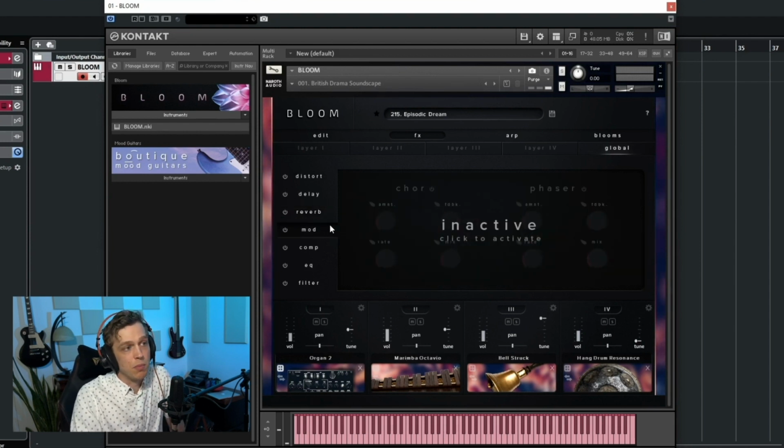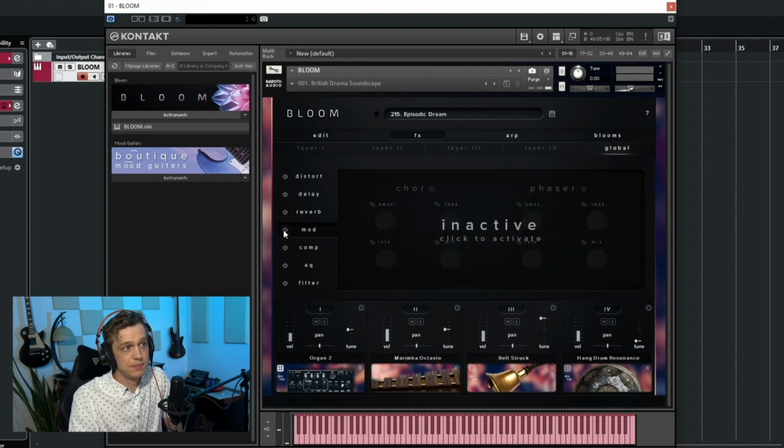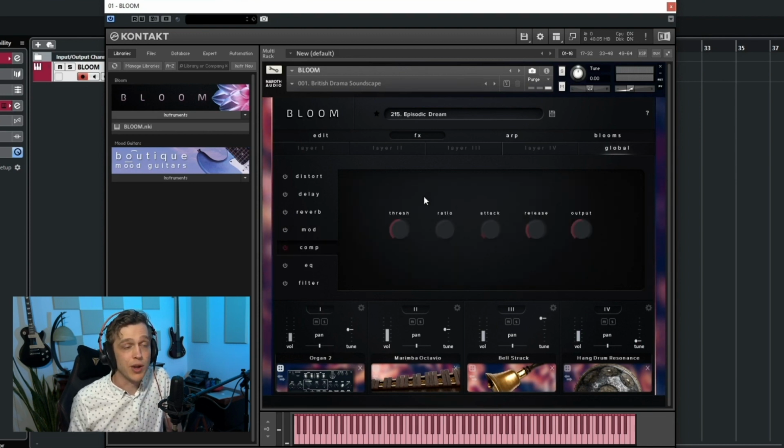Beneath that, you have some more mod stuff. You have another chorus, but instead of the flanger like the layers, you have a phaser instead. Then beneath that, an extra mixing tool, you have a compressor. This helps when you have 4 different sounds, you can glue them together a little bit better.